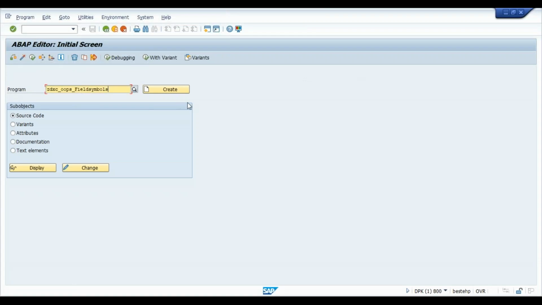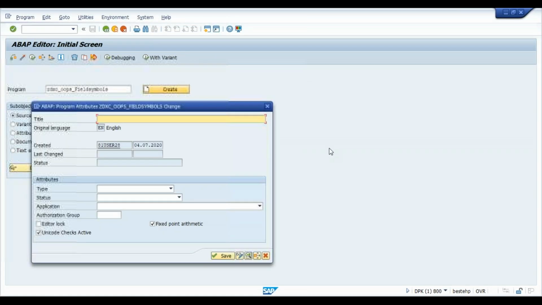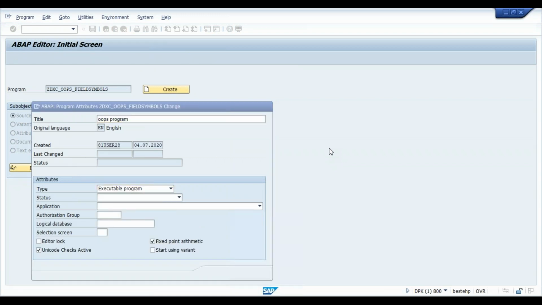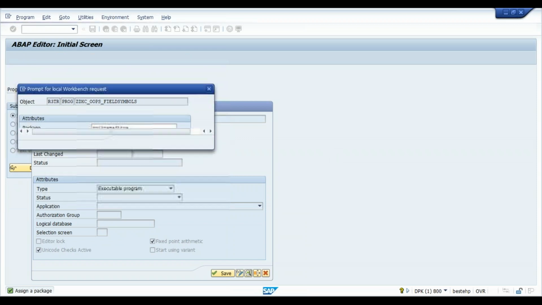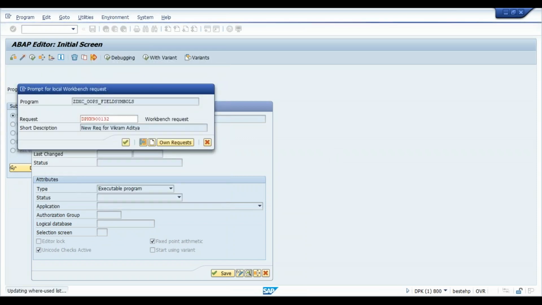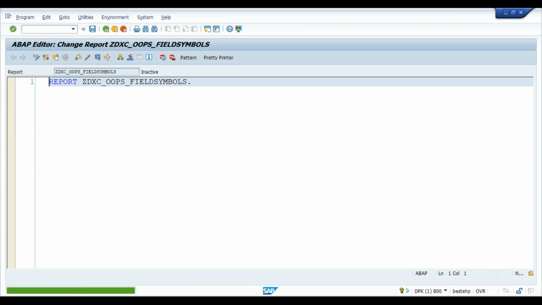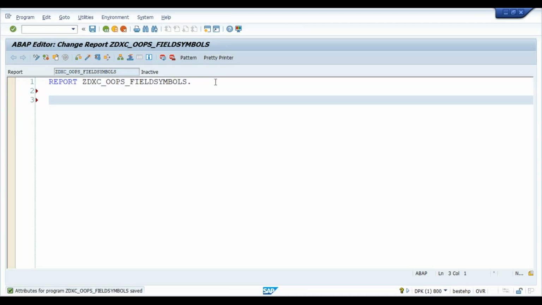So we are creating the field symbols. We are understanding the concept of field symbols and how we use them in the OOPS program. Field symbols have a variable length, so we'll have a variable length for those particular fields. You can dynamically assign the length of the field. That's what we have here. Let me show you that.